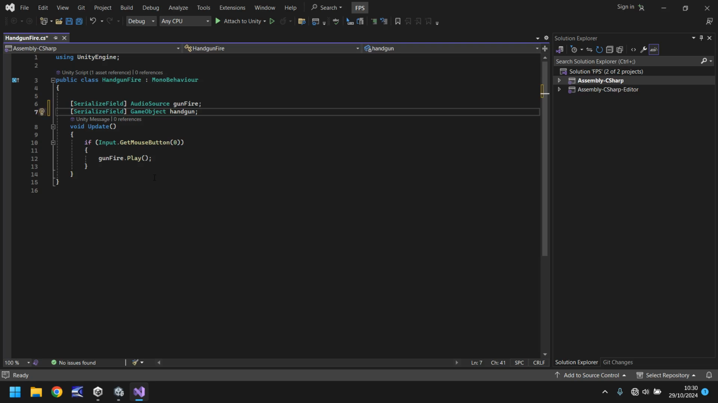Now, this is where things start to get a little bit more complicated when it comes to coding. We need to use something called a coroutine at this point. The reason why we need to use a coroutine is simply because we need to control when and how something would happen using time. For example, we only want our gun to fire every half a second. We need to use a coroutine to prevent it from being fired at any other point.